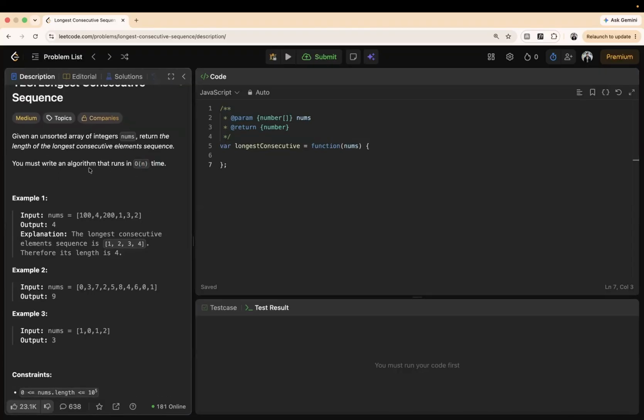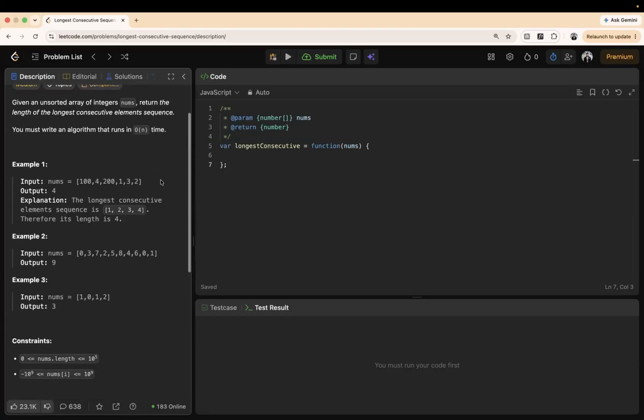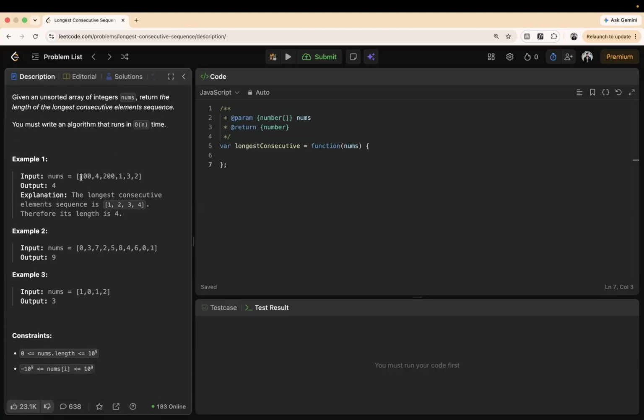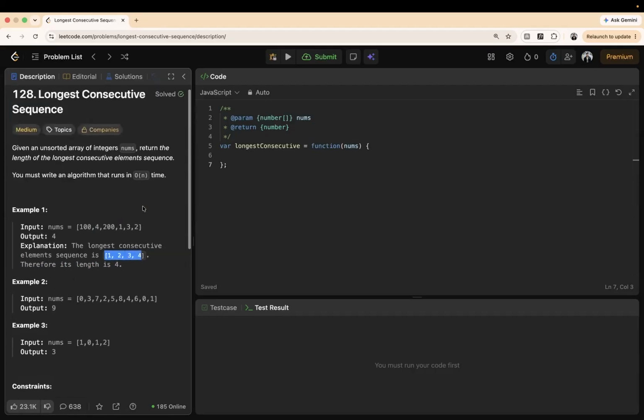For this problem, for learning purposes, I'll show you multiple ways to solve it, and some will be longer than O of n time. But I'll show you how to do the O of n time as well. So here we have this problem of 100, 4, 200, 1, 3, 2, and then the longest consecutive is 1, 2, 3, 4. You can see here the length is 4, and that's what we return.